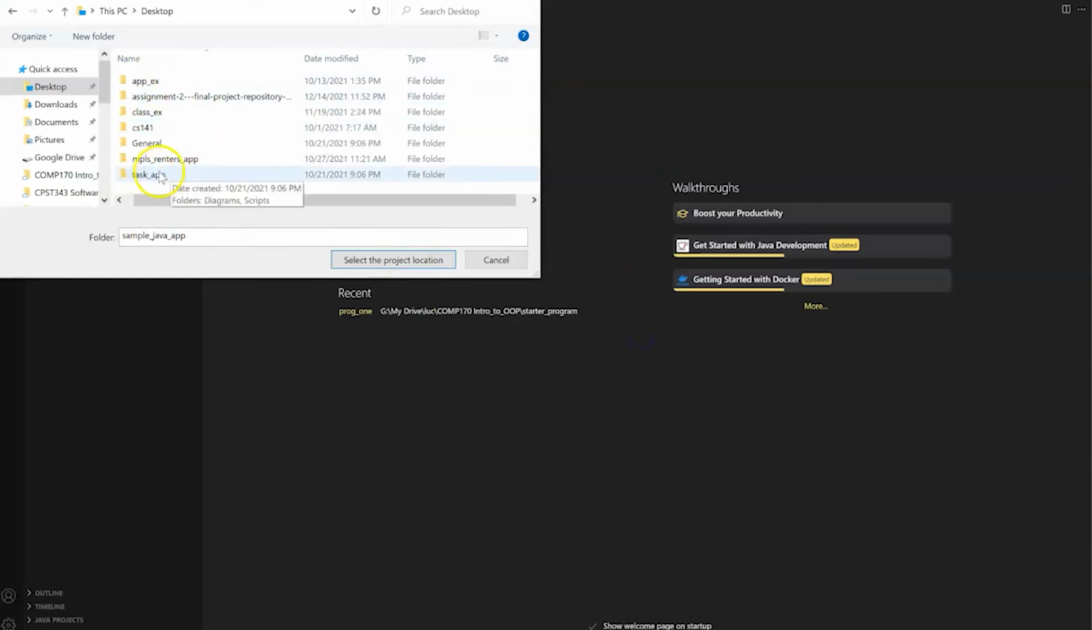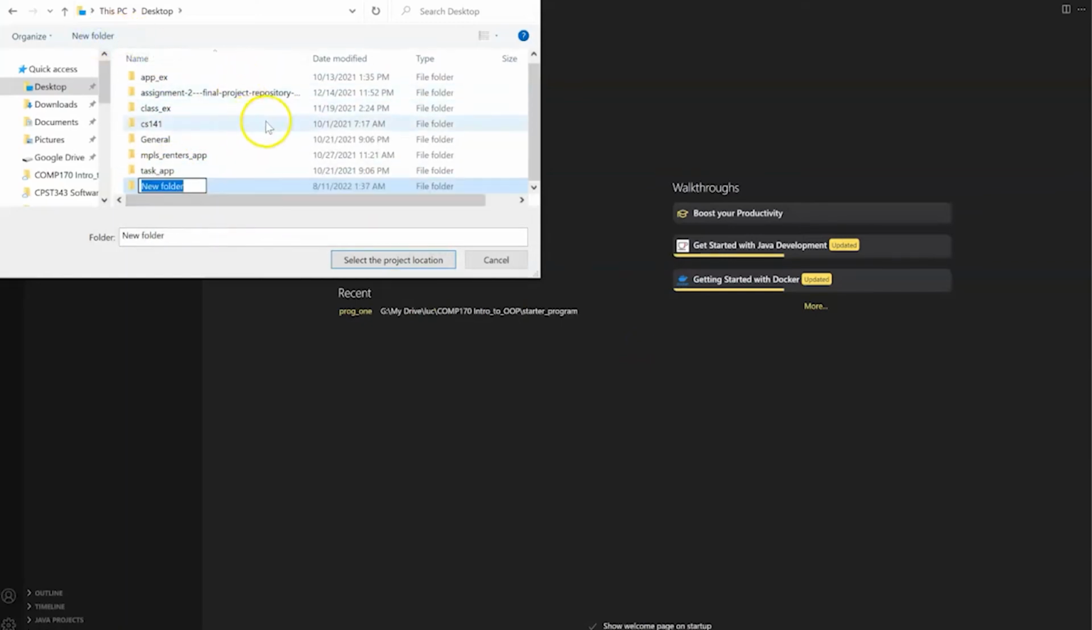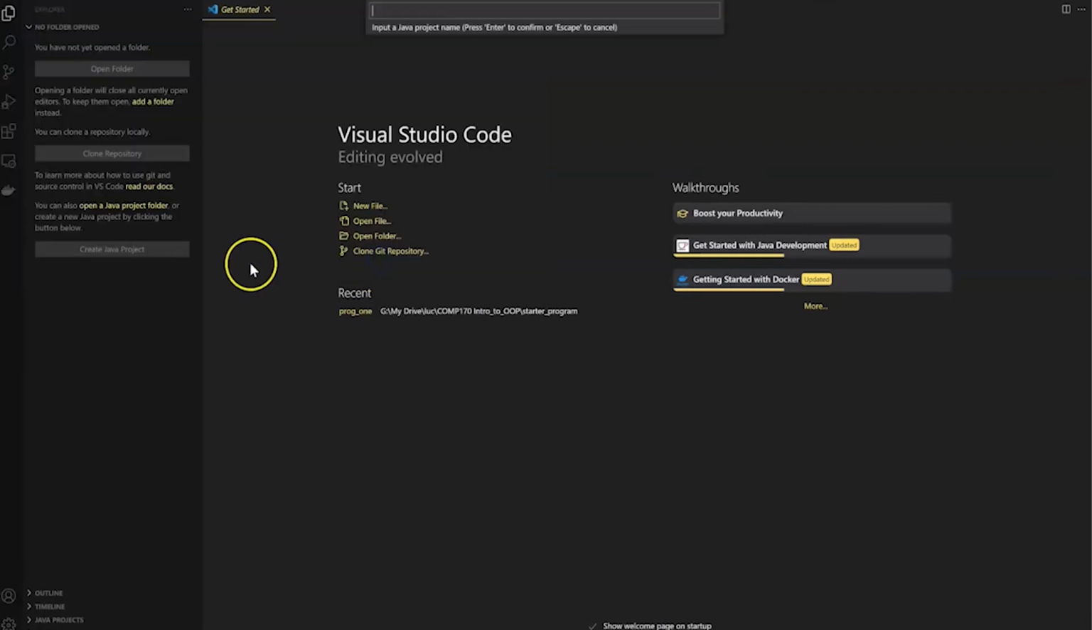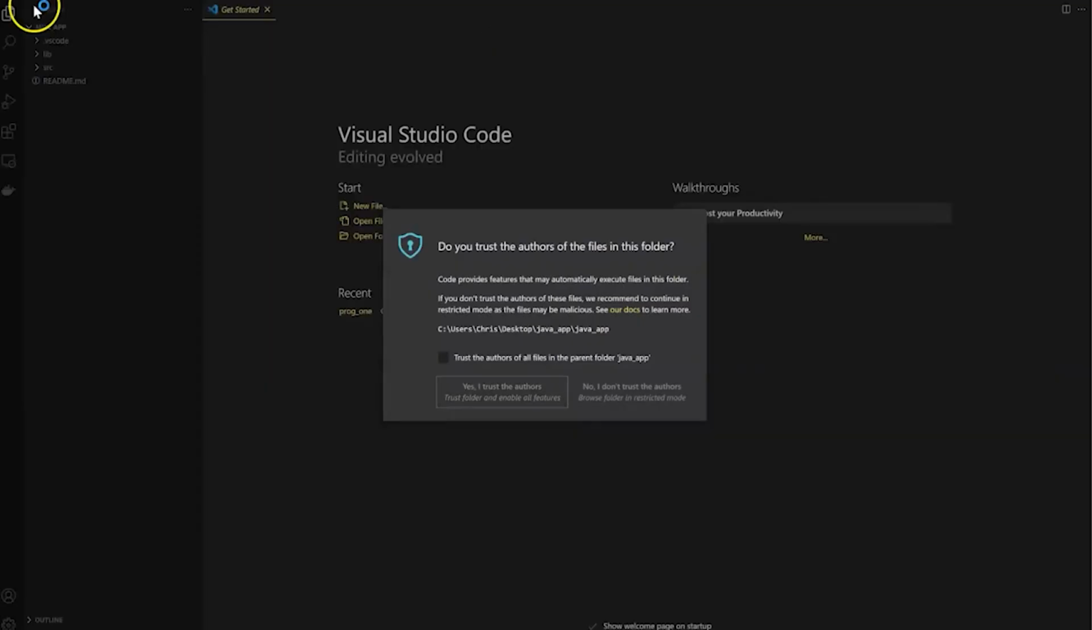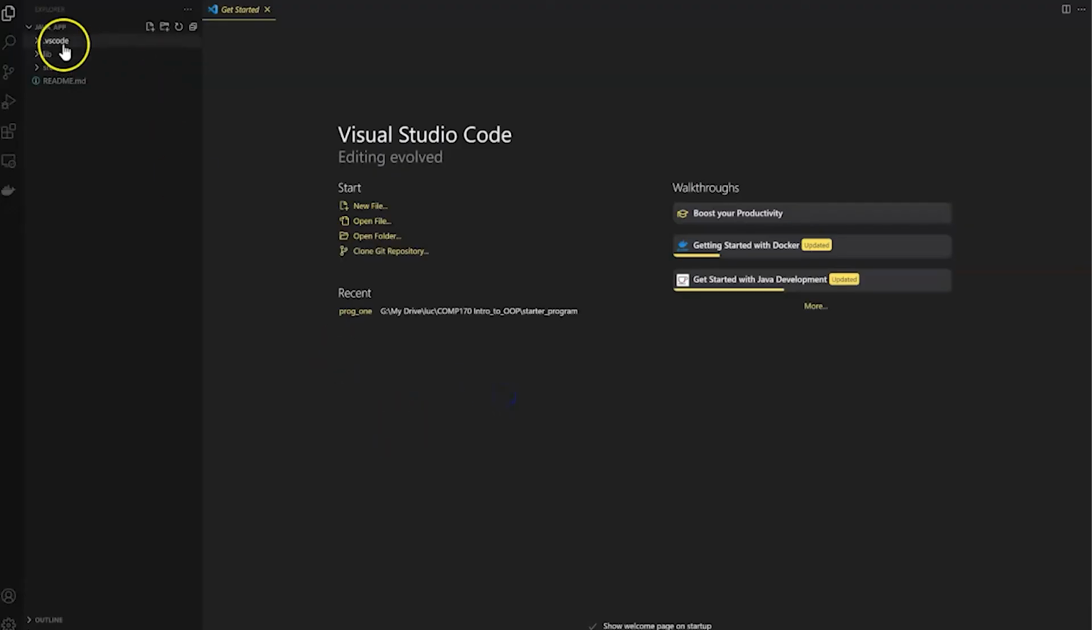Oh, actually, let's do this. Let's create a new folder. Whenever you create a project, create a new folder, and then we'll say sample. Oh, let's call it Java app. And we'll just click on that. It's asking for a Java project name, and we'll just say enter. So here, we'll say yes, trust the authors here.